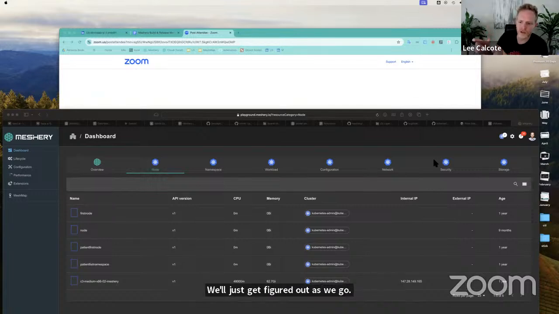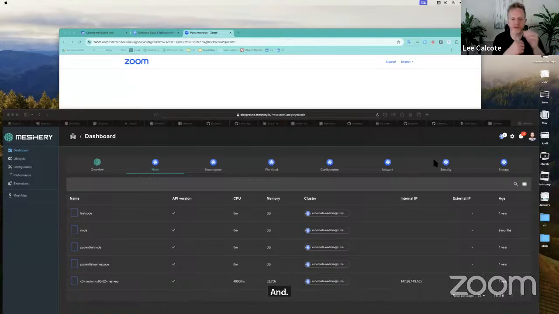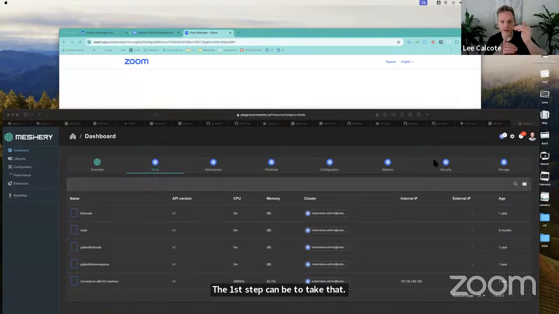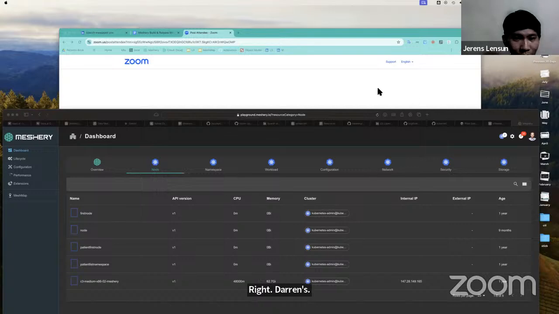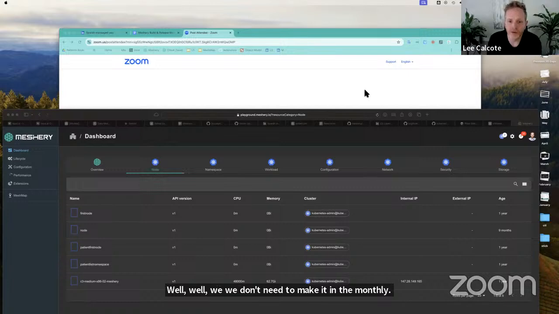And so what I'm saying is a first step can be to take that file format that we reviewed in raw format that Shlok was sharing, right? Yes. Right, Jarens? We don't need to make it in the markdown format then. Yeah, we do. I mean, Playwright doesn't have to do that.